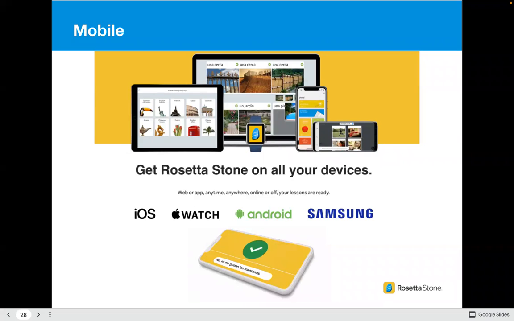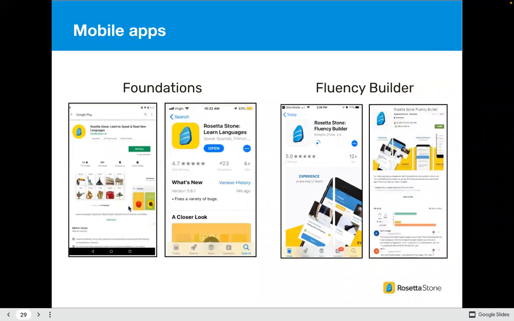We'll move right along now and jump into the next section, which is all about our mobile app. Now, folks, as I've mentioned earlier, included with your licenses is access to our award-winning and completely free mobile apps. We actually have two separate mobile apps, one for learners that are using Foundations and one for those that are using Fluency Builder. Again, it works on all different types of devices and operating systems.